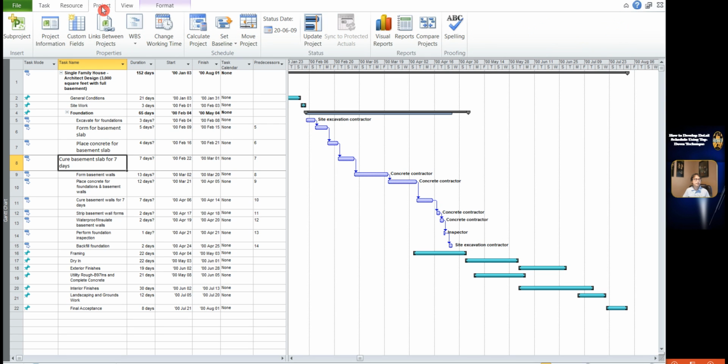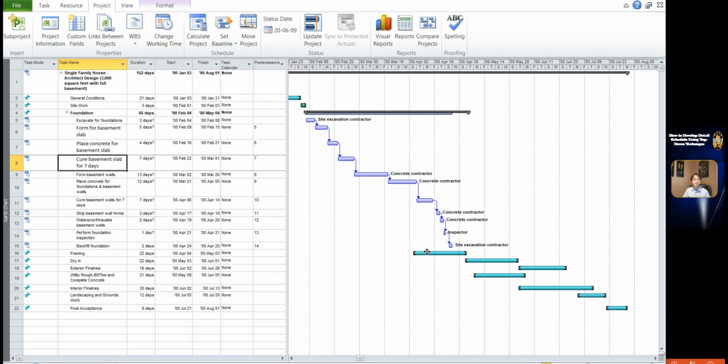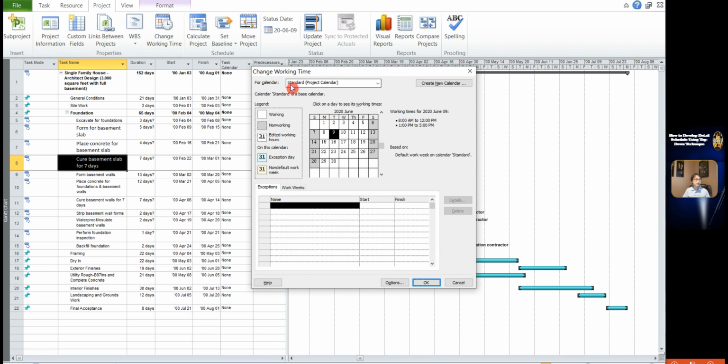Click the project information. In the calendar, you can see the standard. Click change working time. You can see standard is here. It means this is the standard calendar. Let's see the detail of the standard calendar. Click work week. Click detail.